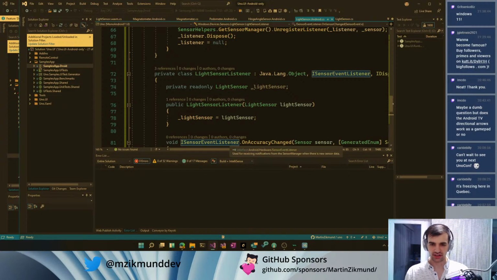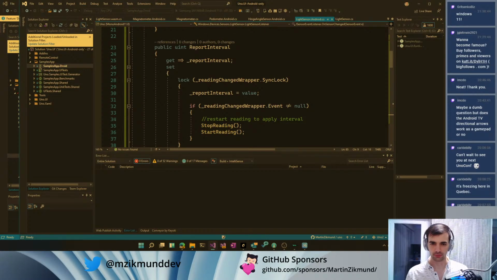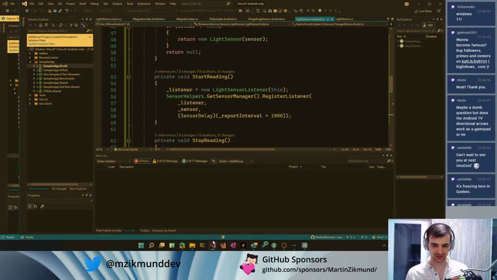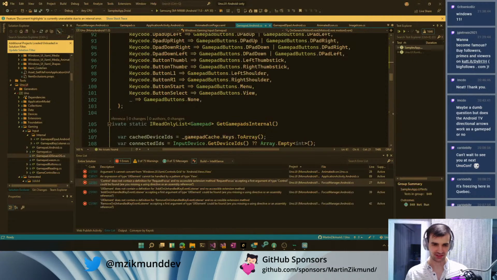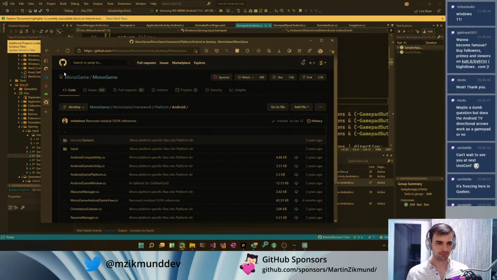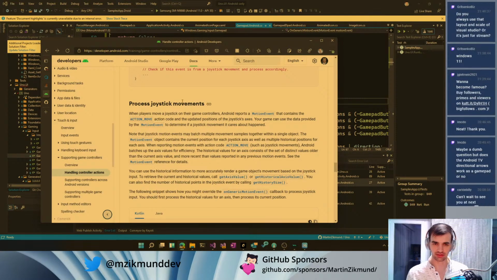So I'm just running in the meantime the light sensor implementation to see if we can close this one. It's nothing too special here, so I hope that will just work. First attempt of the light sensor on WebAssembly. And I'm very interested to see if this is gonna work now, or we will have to do some additional changes. And then we can implement the joystick movements.